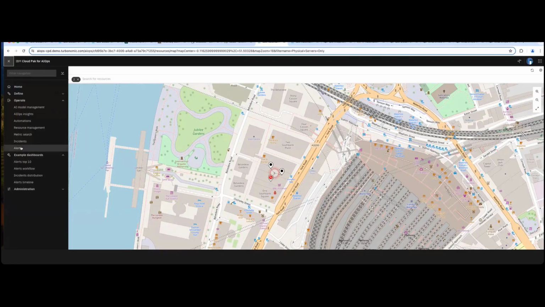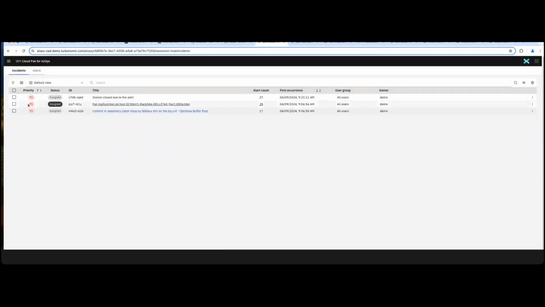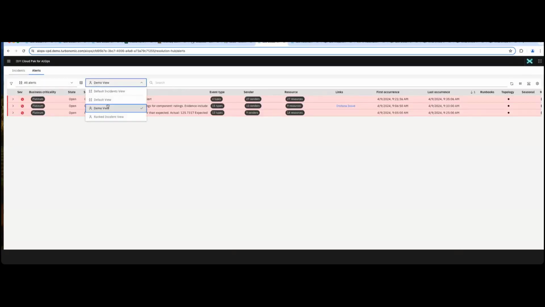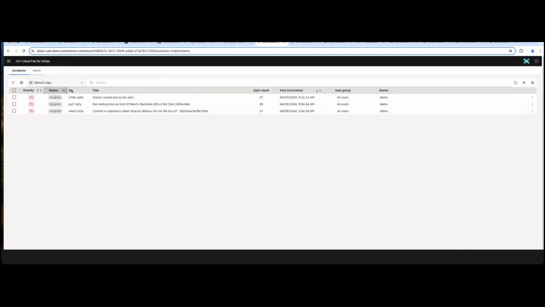So I will go in here and go into this incident view. Another nice new feature, which some of you have already seen, is the alert view. You can now customize your alerts. That was a feature that was available. Now this same feature has also been made available in the incident view.